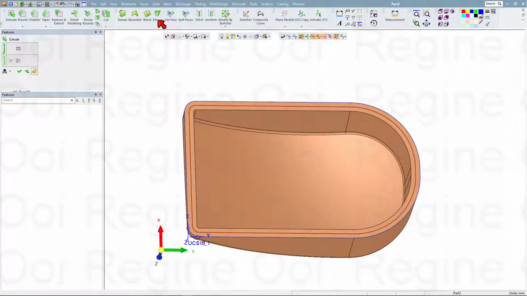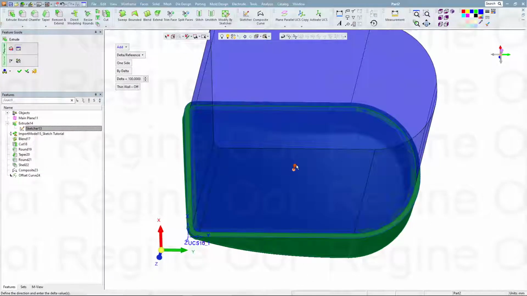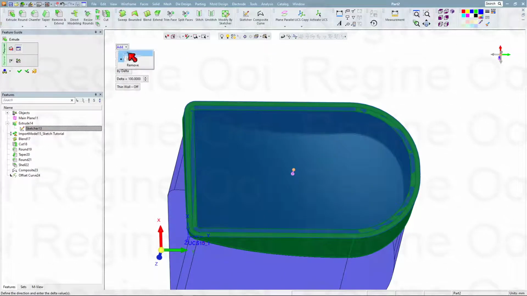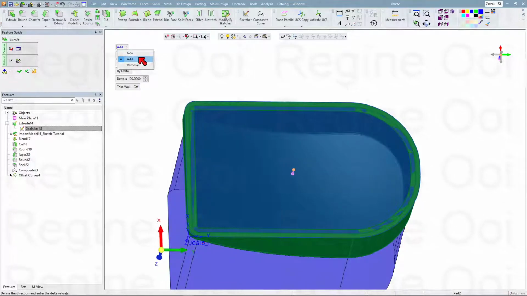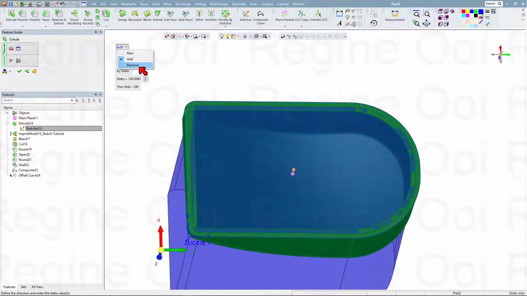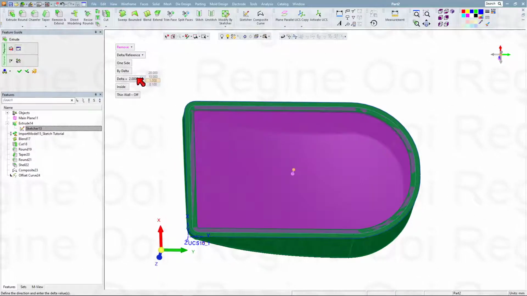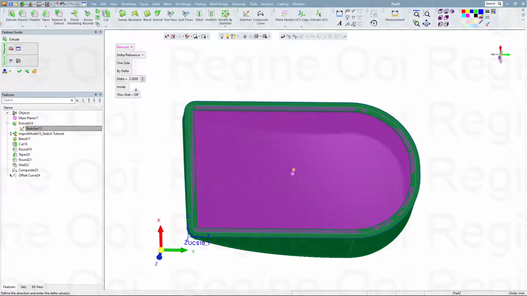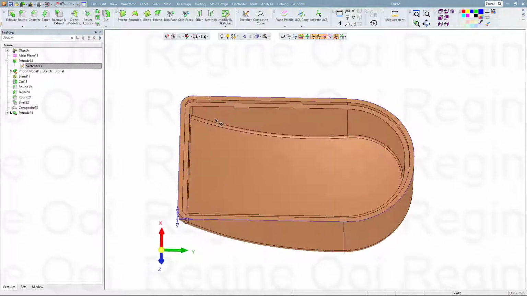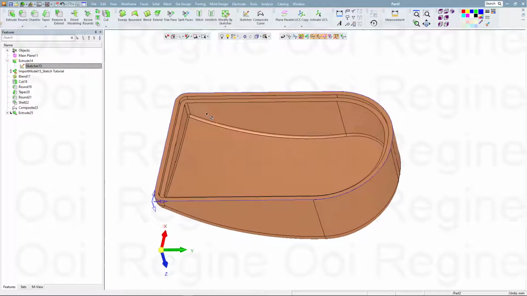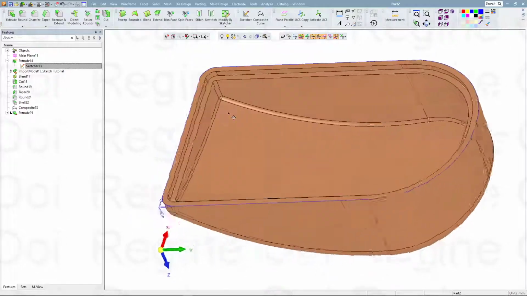Solid extrude. So I will make a step. So this time solid, new, extrude or add or remove. I will use the solid remove extrude, and the step delta will be 2 mm. Okay, so this is the result with 2 mm steps.